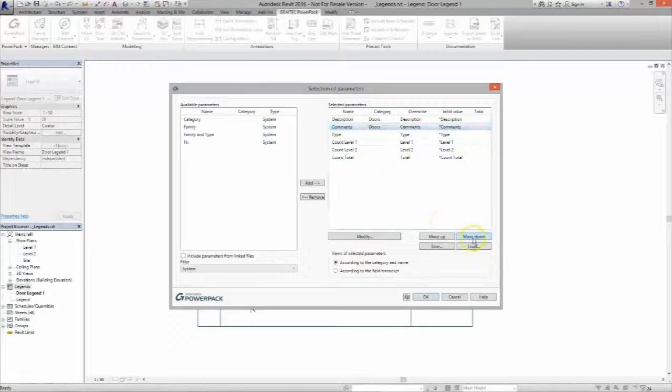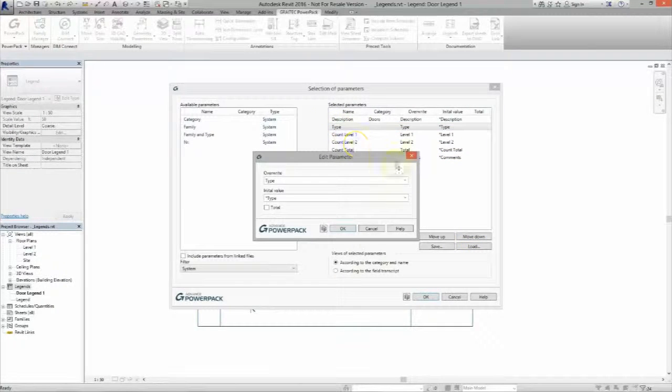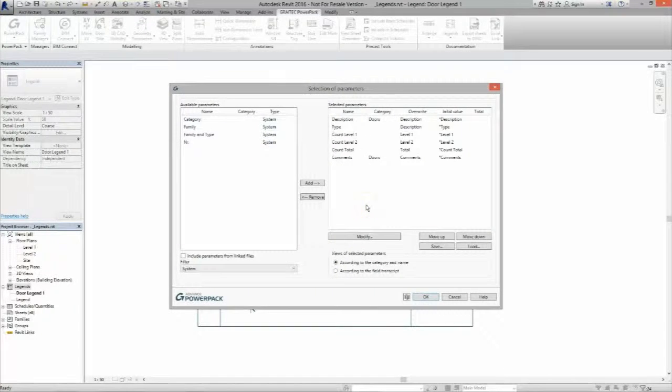So we can see all this information added in. We're going to move down, and we can move up different components, as you can see, and we can override them if we need to. So if we want to change type to description, then we can do. We can press OK on that.